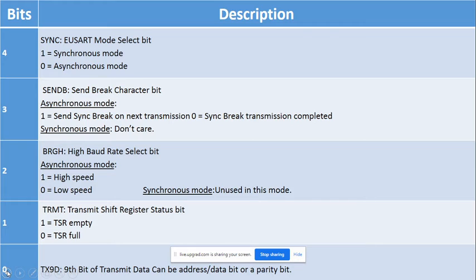Okay, and bit number 0, that is the ninth bit. Suppose your data is 9-bit data; the transmit buffer register is only an 8-bit register, so we can place only 8 bits there. Then where to place the ninth bit? You can place it at this particular location, bit number 0. In this fashion, you can transmit a maximum of 9-bit data.